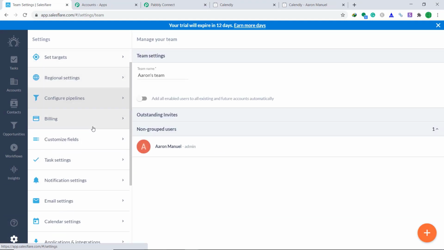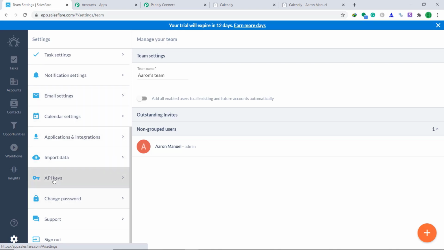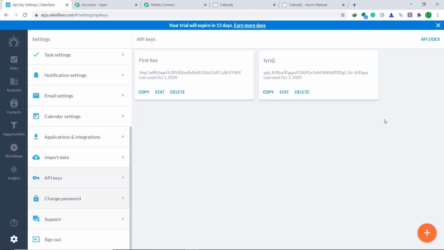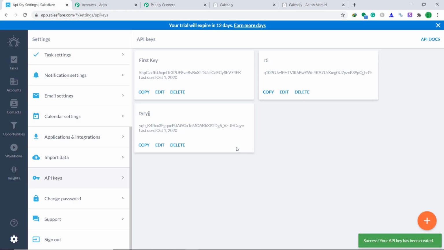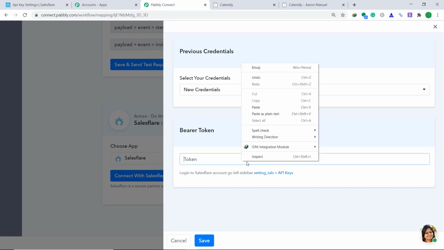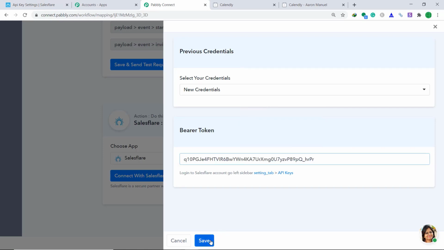Now scroll down again and you will find API keys. Click this. Now we have to create an API key. To do that, click on this plus button at the right bottom, and assign a random name. I'm going to give it RTI or something. Then click on create. Okay, so the API key has been created. Just copy this and paste it here. Then click on save.